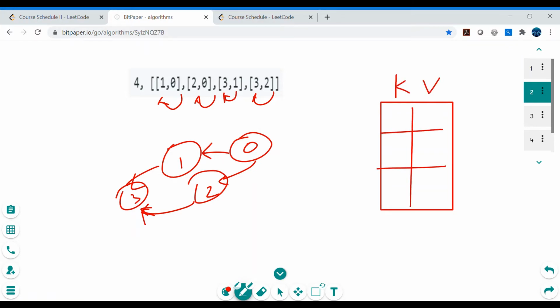So for example, if we say 0, the node labeled as 0 does not have any in arrow, so this will have 0 frequency. And then 1 is having one frequency because it is having one in arrow. 3 will have two frequency because 3 is having two in arrows. Similarly 2 will also be having one frequency because it is having one in arrow.